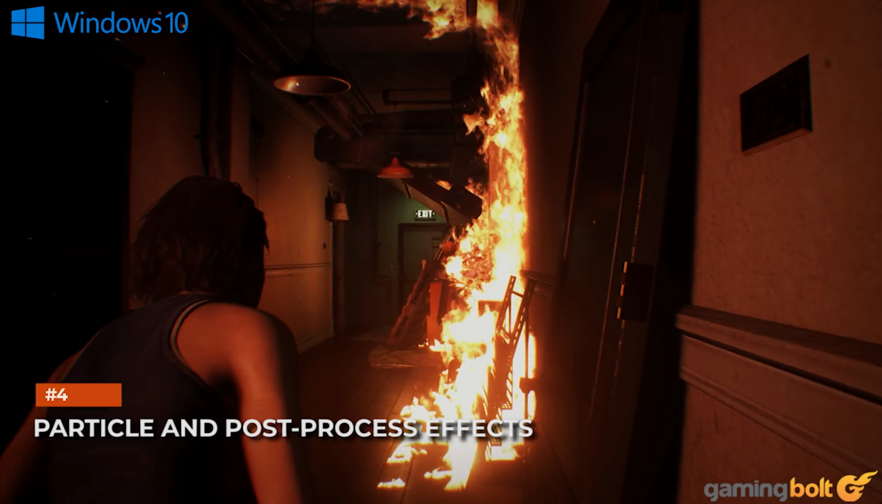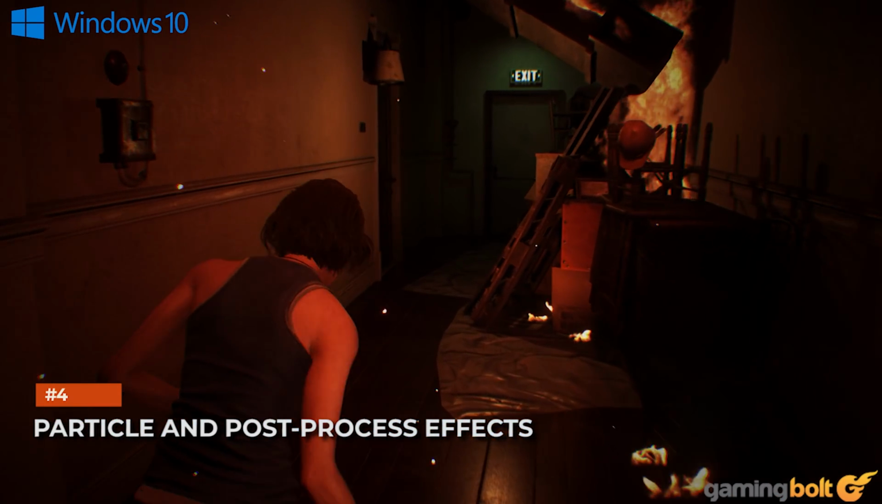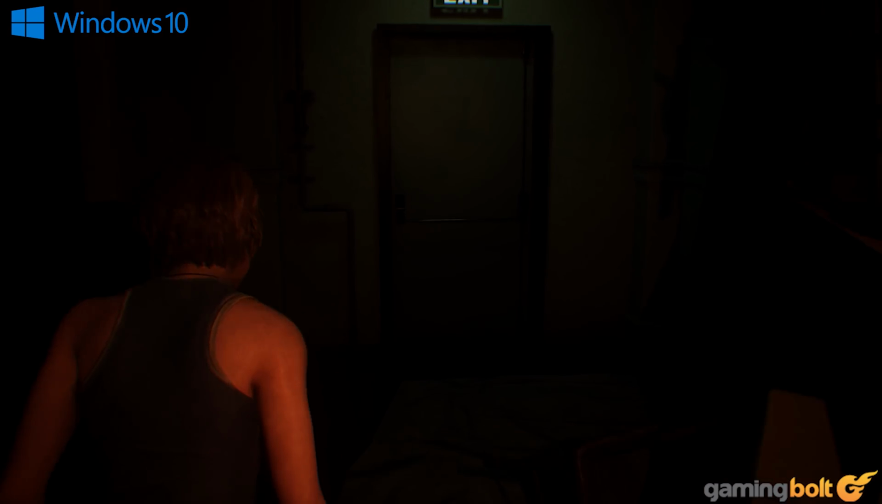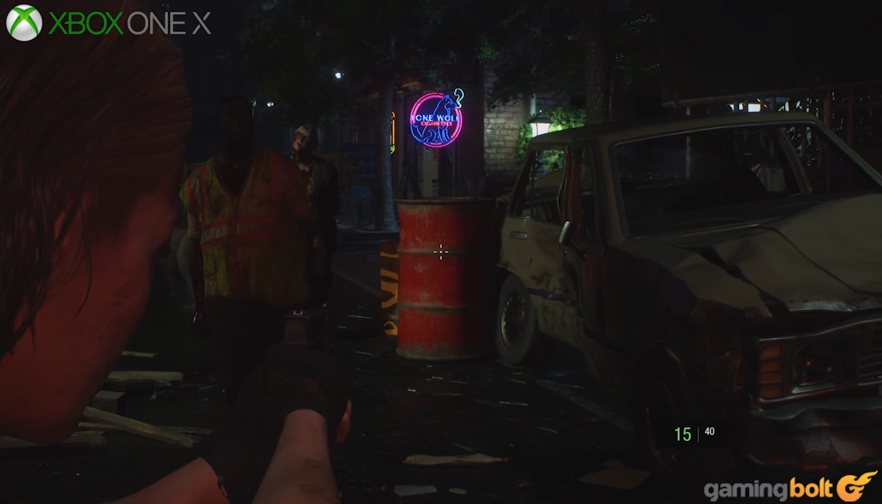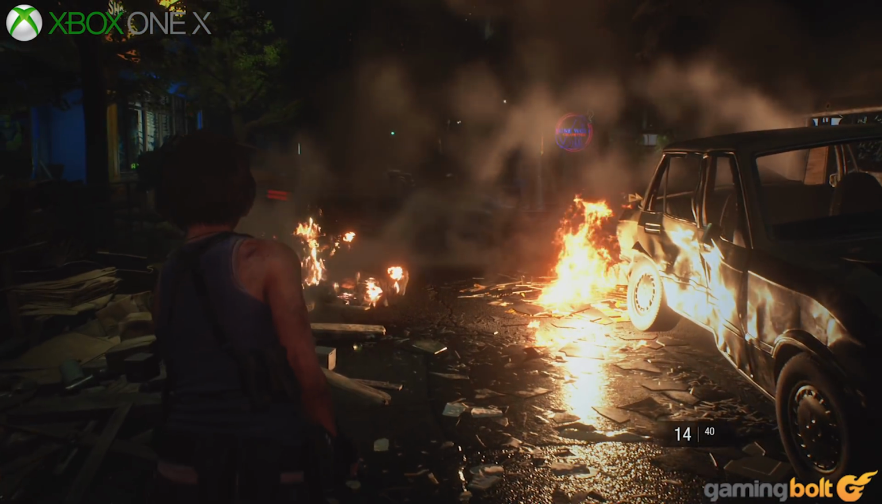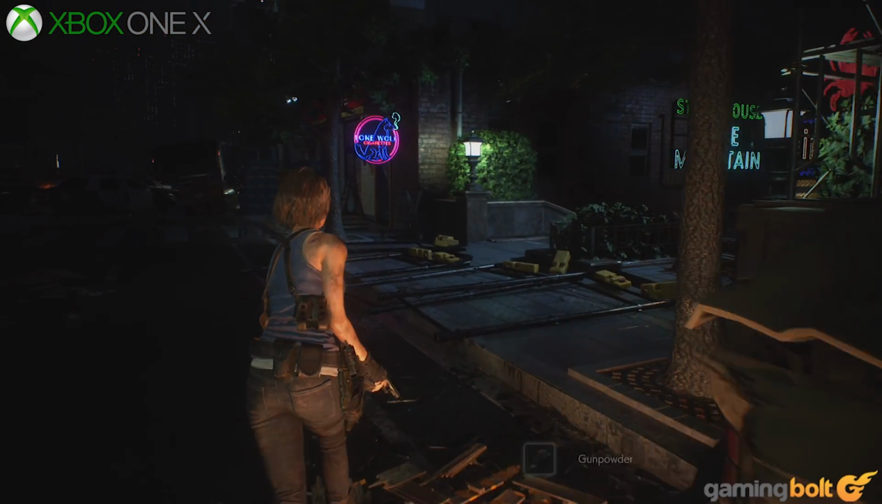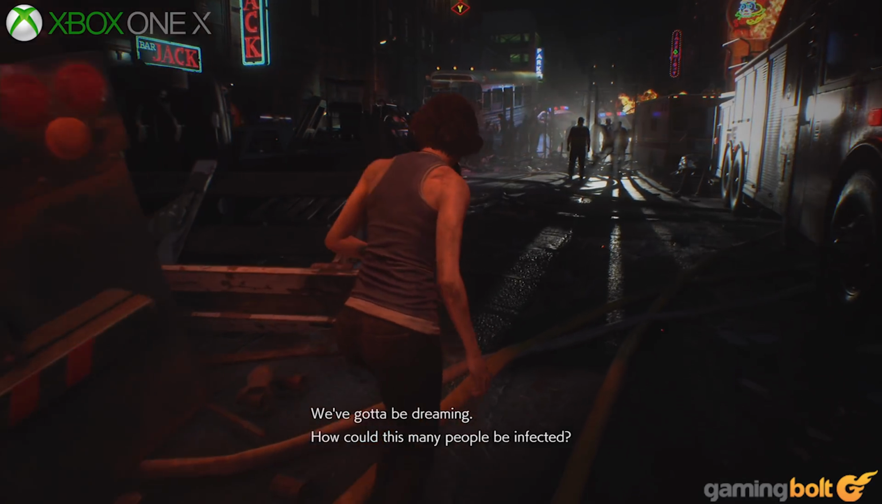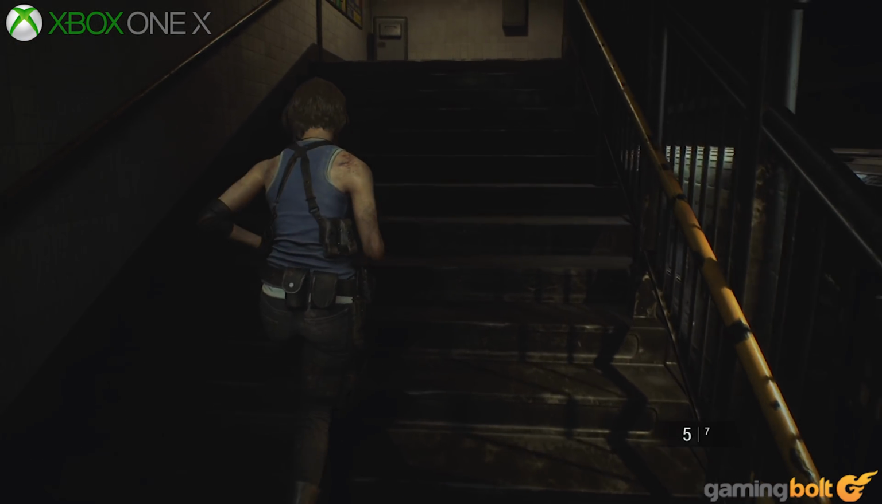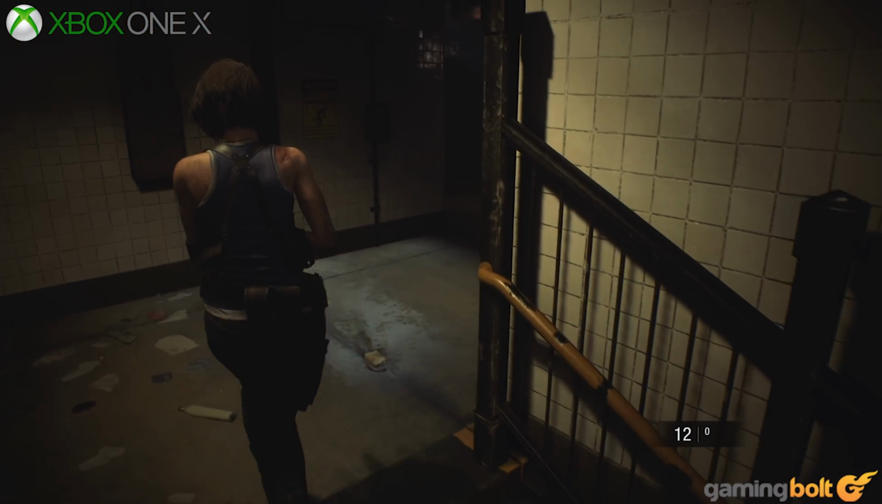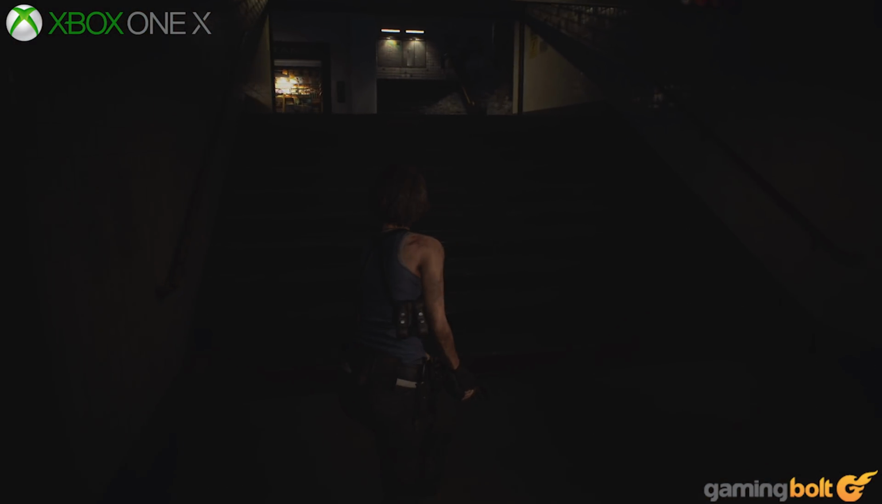Particle and post-process effects. The move to a deferred renderer with the RE engine has proved to be a major boon when it comes to Resident Evil 3's particle rendering. Alpha effects such as the fire from barrel explosions appear to be rendered at full res even on consoles. Volumetric effects like fog and the high quality dust effect in the subway train create an illusion of depth, even if they aren't actually lit by other light sources.